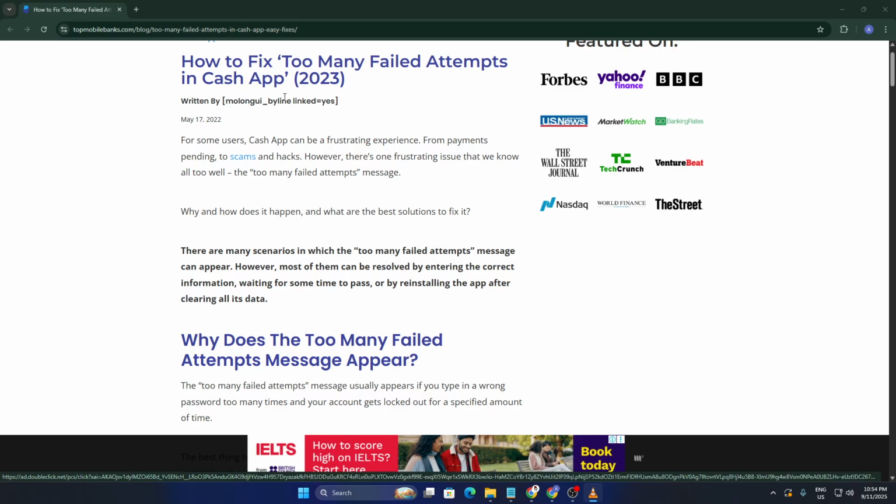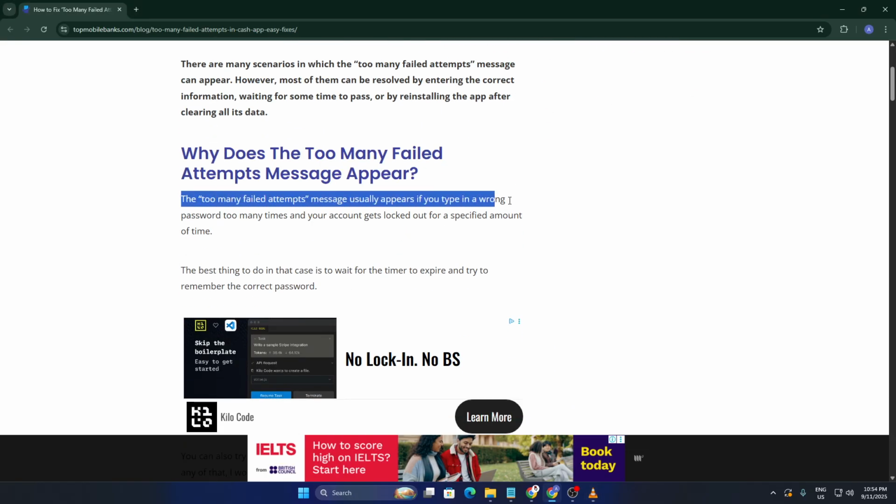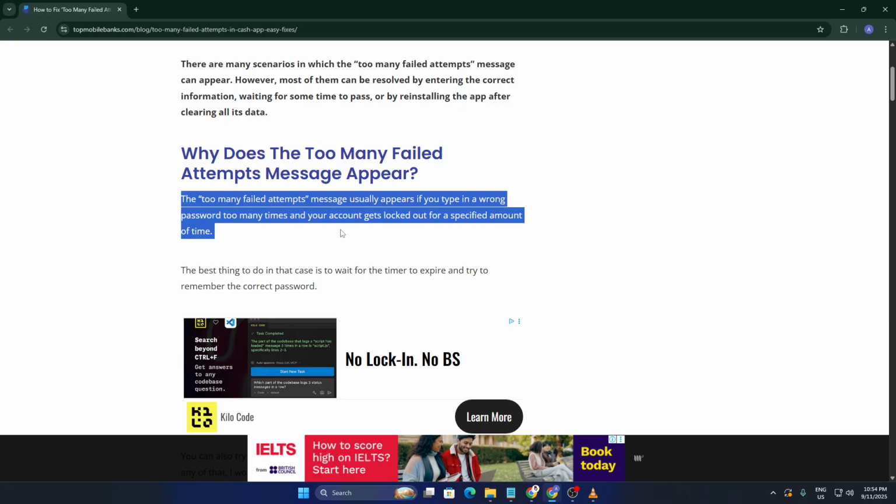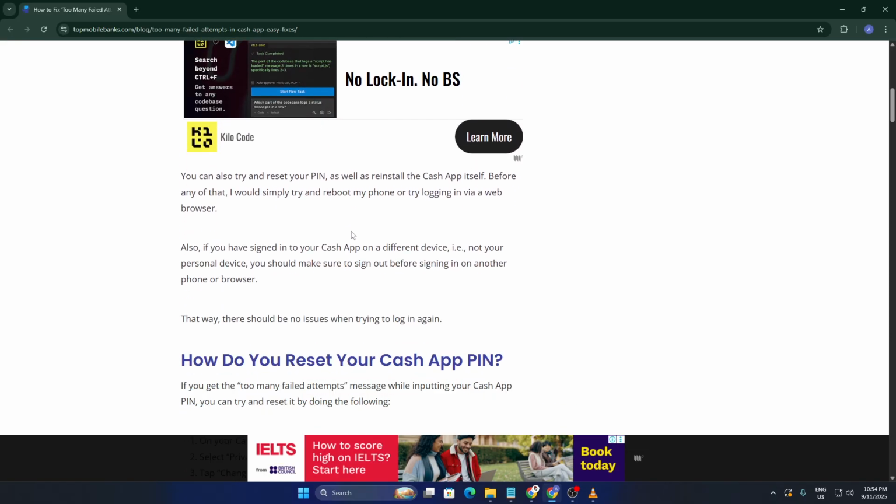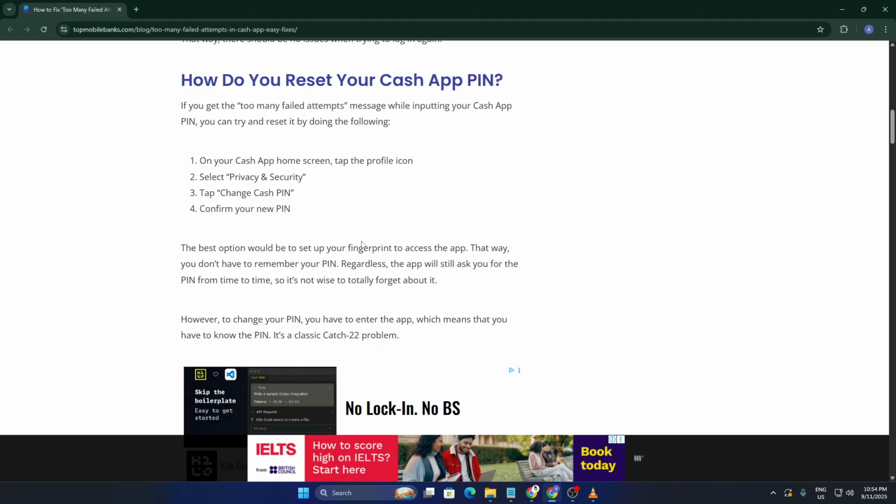If you keep seeing the too many failed attempts message on Cash App, don't panic. I'll show you exactly how to fix it step by step so you can get back into your account quickly. This error usually pops up when you enter the wrong password or PIN too many times. Cash App locks you out for security reasons, but the good news is it's fixable.